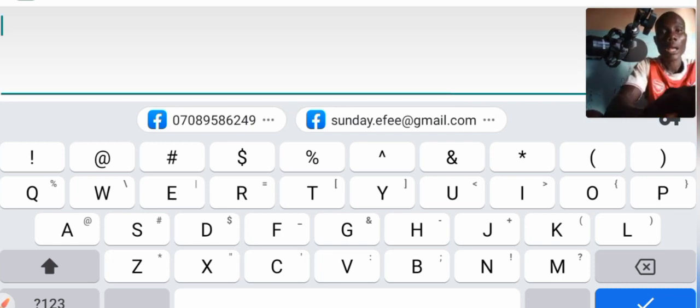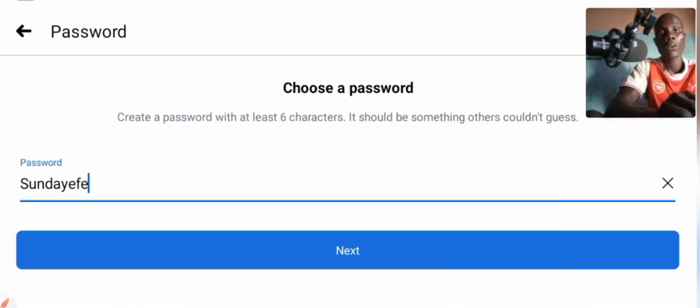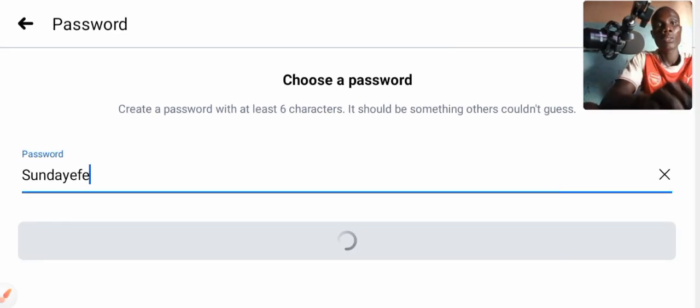So I'm going to use my number now, which is Sunday Efe. I'm going to use Sunday Efe. You can see Sunday Efe. Then I'll now click on next.